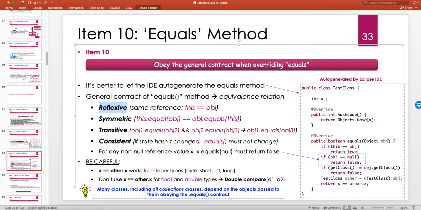So to recap, reflexive means any object has to be equal to itself. Symmetric means if this.equals(obj) returns true, then obj.equals(this) should return true. Basically, these two statements must always be equal in value. Transitive means if obj1 is equal to obj2 and obj2 is equal to obj3, then obj1 must be equal to obj3, right? So if you have three objects, 1 is equal to 2 and 2 equals 3, then 1 is equal to 3. Again, the premise here is that there is no mutation happening in the states of these objects when we're doing this, because we know that if the state is mutated, then equality can change value, in general.